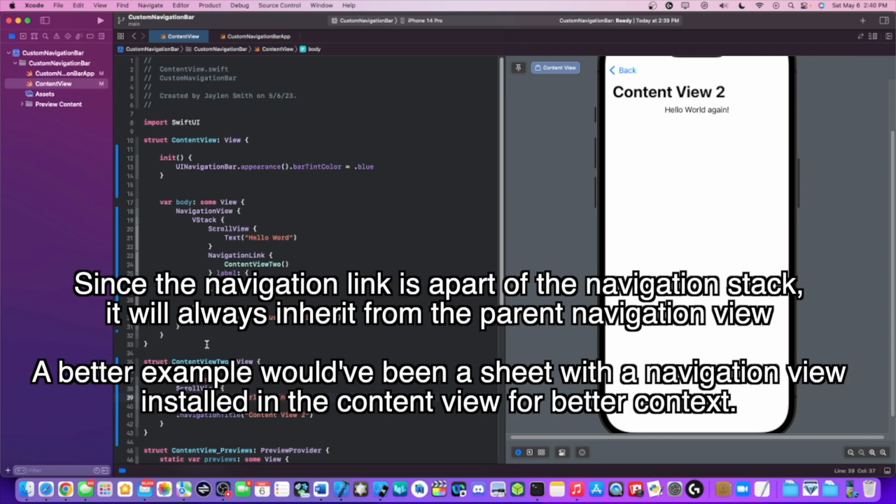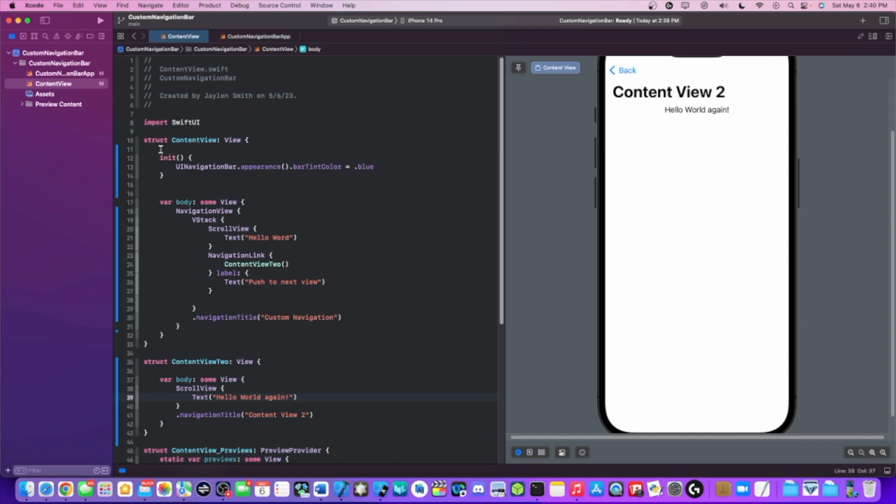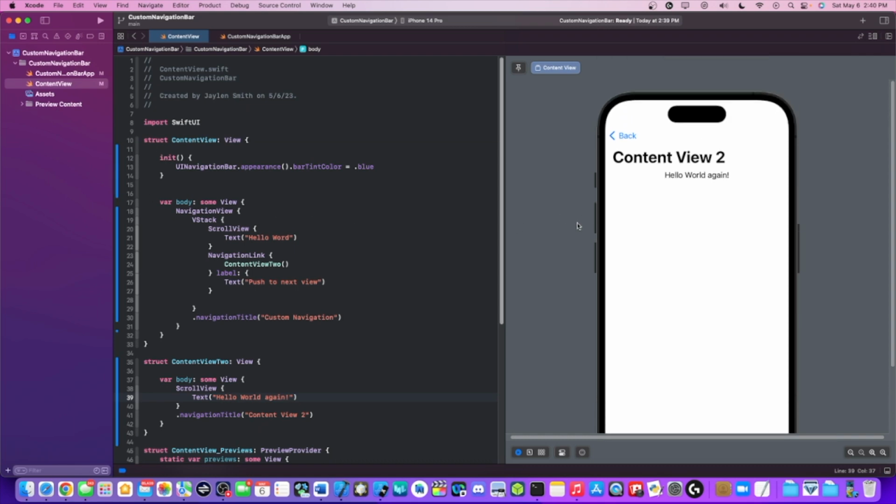So like I said, how can we fix this? The way I thought around it, and I've actually done my own trial and error when trying to get a custom navigation view in SwiftUI, just because I find it kind of annoying.